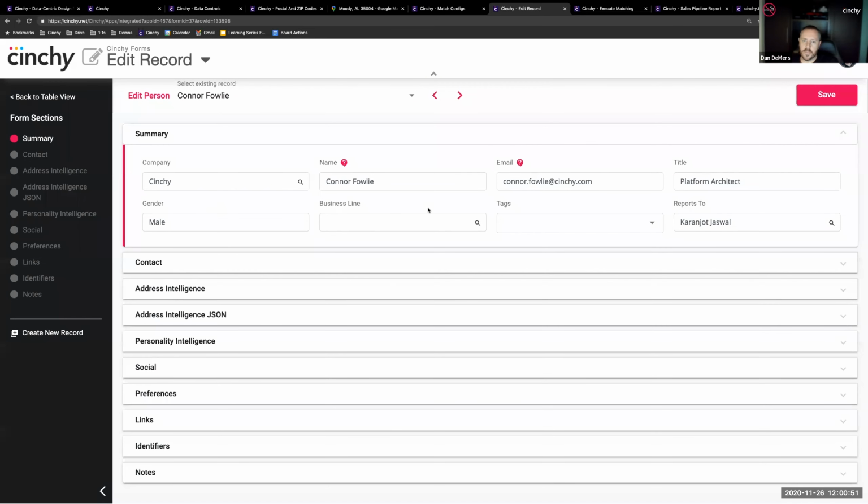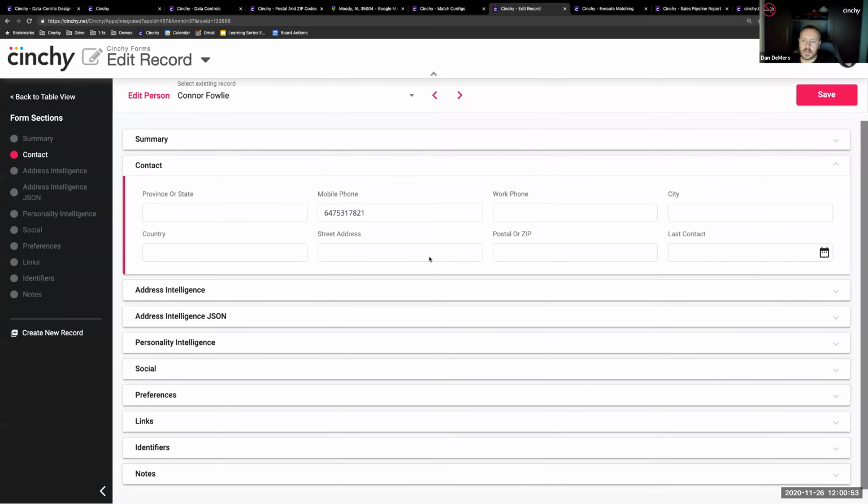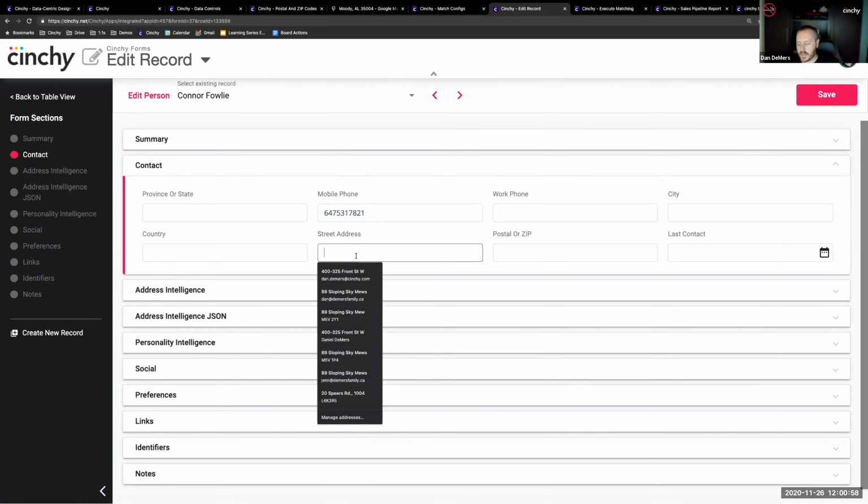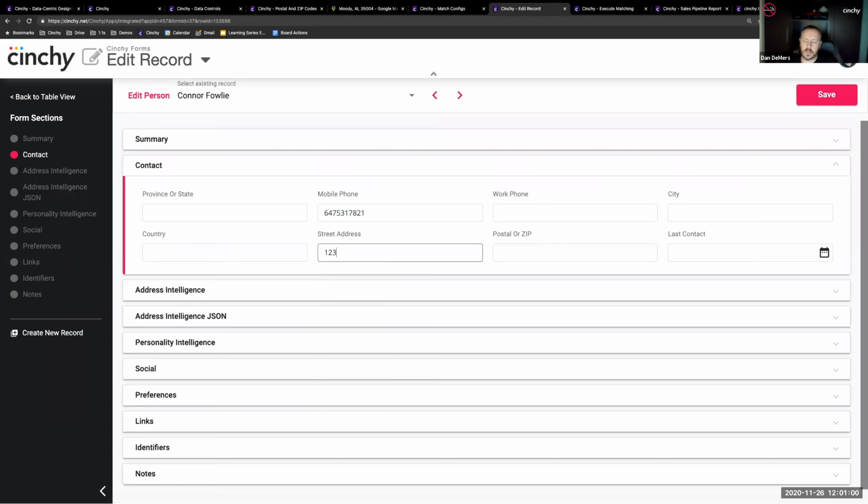Here's the employee, and I'm going to look at their contact information, and you can see that their address right now is blank. But I'm going to type in an address here, and I'm going to deliberately spell it wrong. So I'm going to say 123 Frant Street. I'll spell street wrong, and I'll do WAST instead of West. So I know that what I really meant was 123 Frant Street West, and I haven't entered any other identifying information.